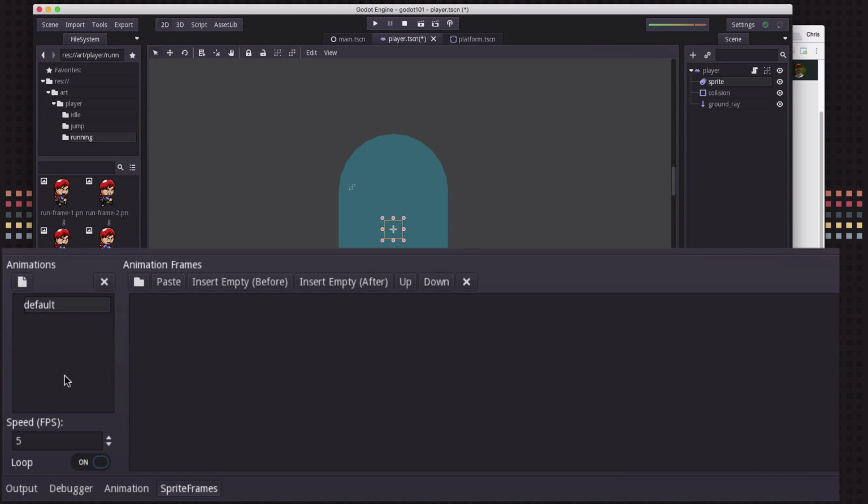So over here, you can define multiple animations. Over here in this section, you're going to put the individual frames in the order you want them. And over here, you're going to put the speed, how fast you want that animation to play, and whether you want it to loop or not. So let's start with idle.